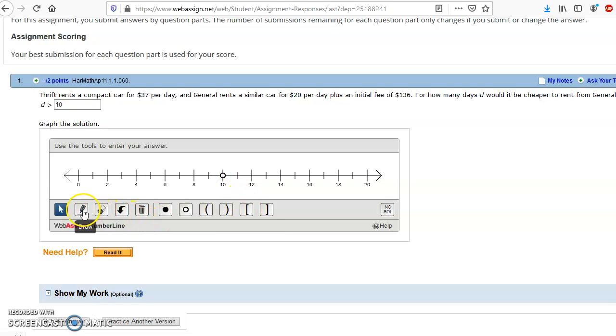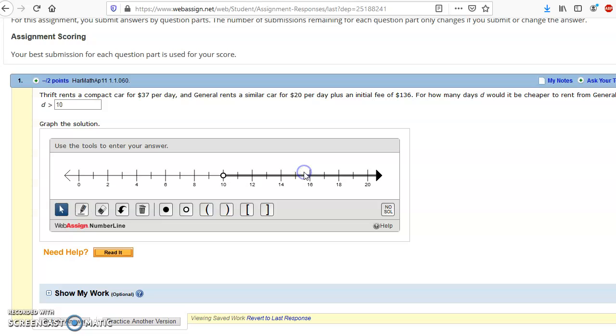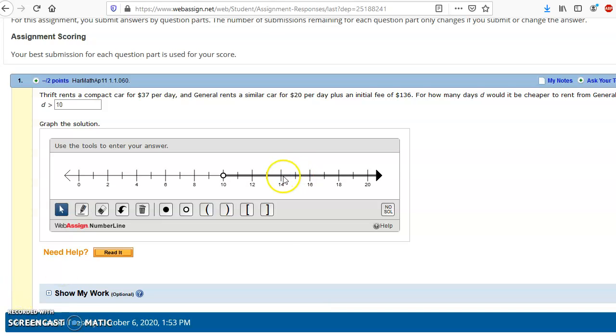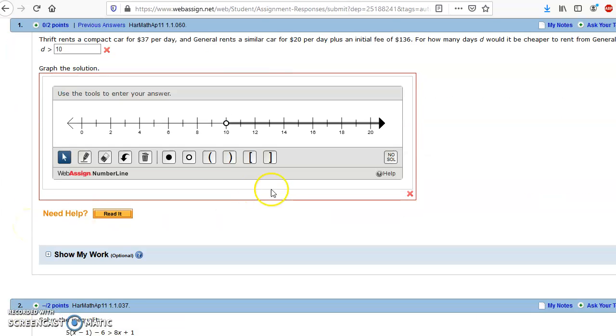And then let's see, looking at my options. Okay, and so you'll see, I've now got my number line filled in with everything that's greater than 10. So let's see here. Submit my answer. Shock and dismay, my randomly typed in stuff is incorrect. So things that are incorrect will be marked with a red X.